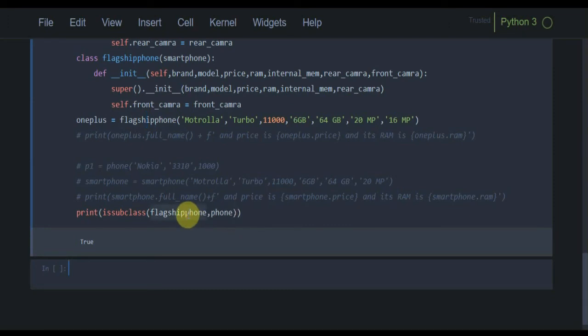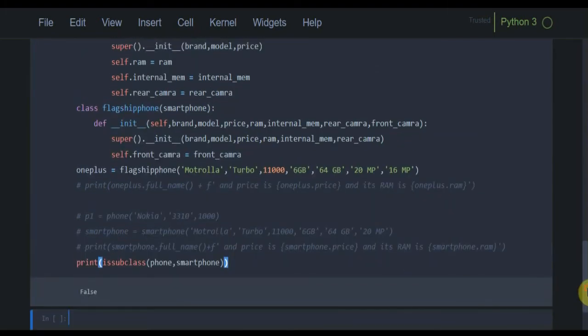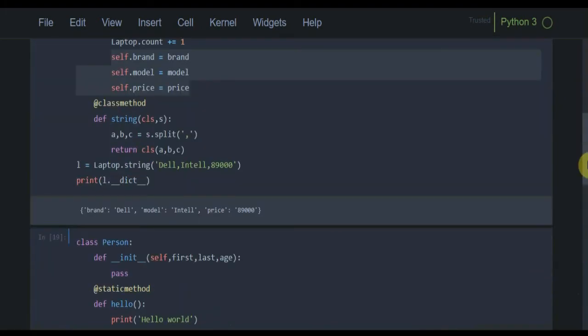So if I write here the phone and smartphone, we all know that the phone class is not inherited from smartphone, because phone is the parent and smartphone is a child. So it cannot be inherited from a smartphone. If I run this program, it should return false. Yes, it is returning false. Now let's proceed further.